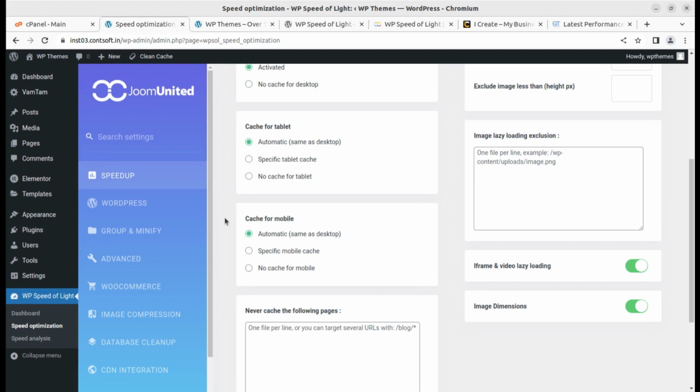I believe this video remained very helpful for you, and it is going to give you the complete idea about the Zoom United WP Speed Up Lite WordPress Speed Optimization plugin.